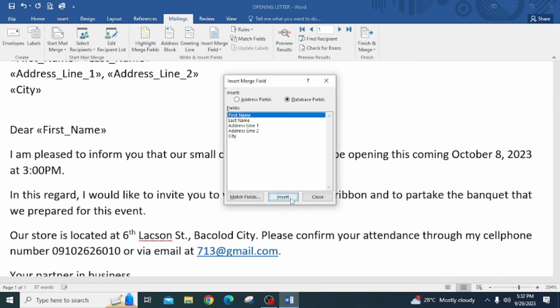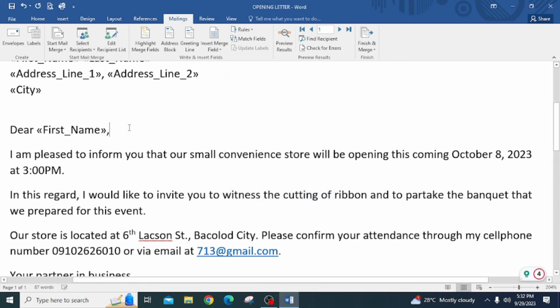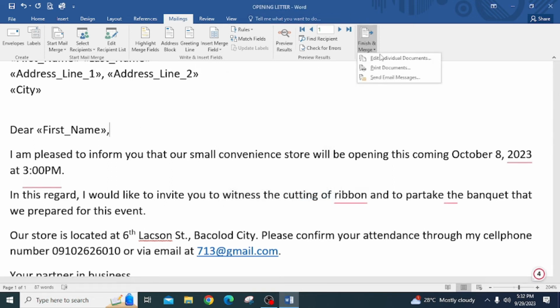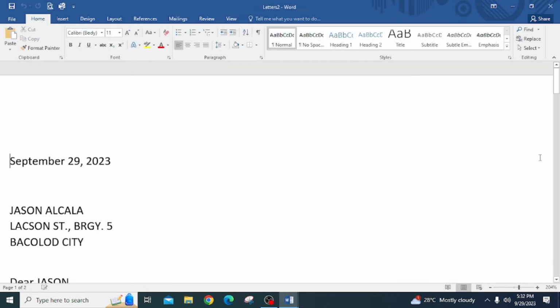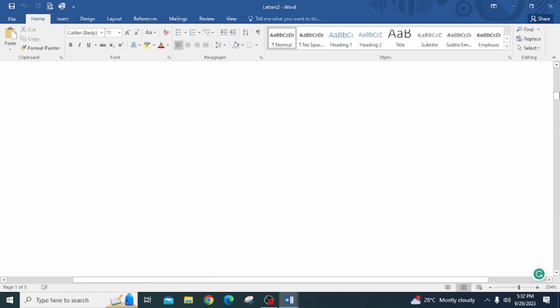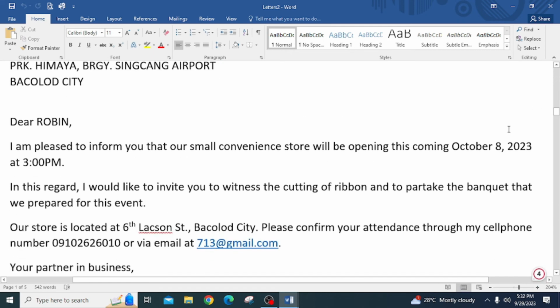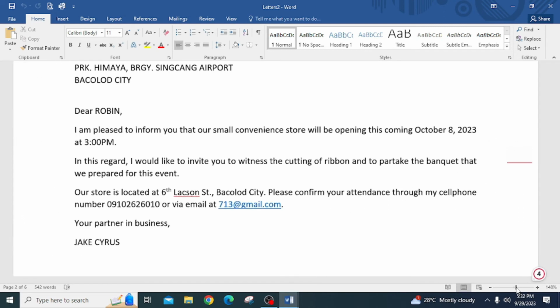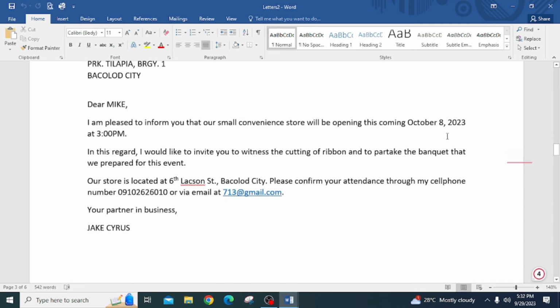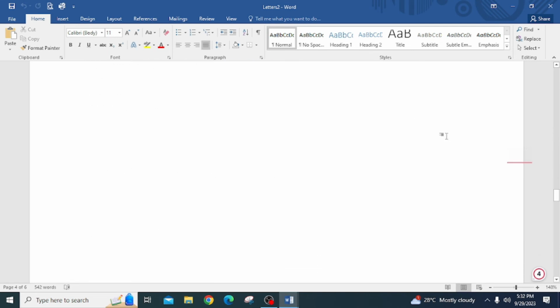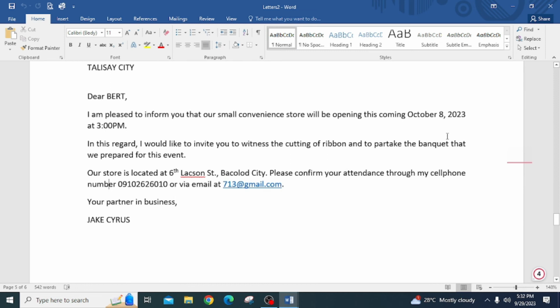Now if you're done inserting all the fields that you need, you can click Finish and Merge, Edit Individual Documents, select All and click OK. You can also choose the range for your document, the number of pages that you want, and you click OK. So you are now ready to print your letter or invitation or document and send it to your recipients.